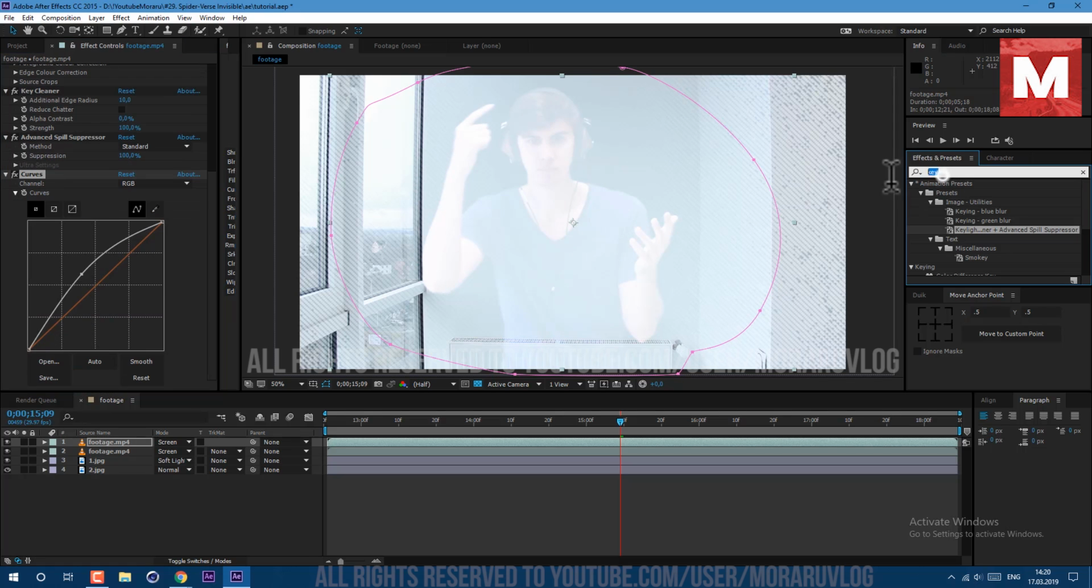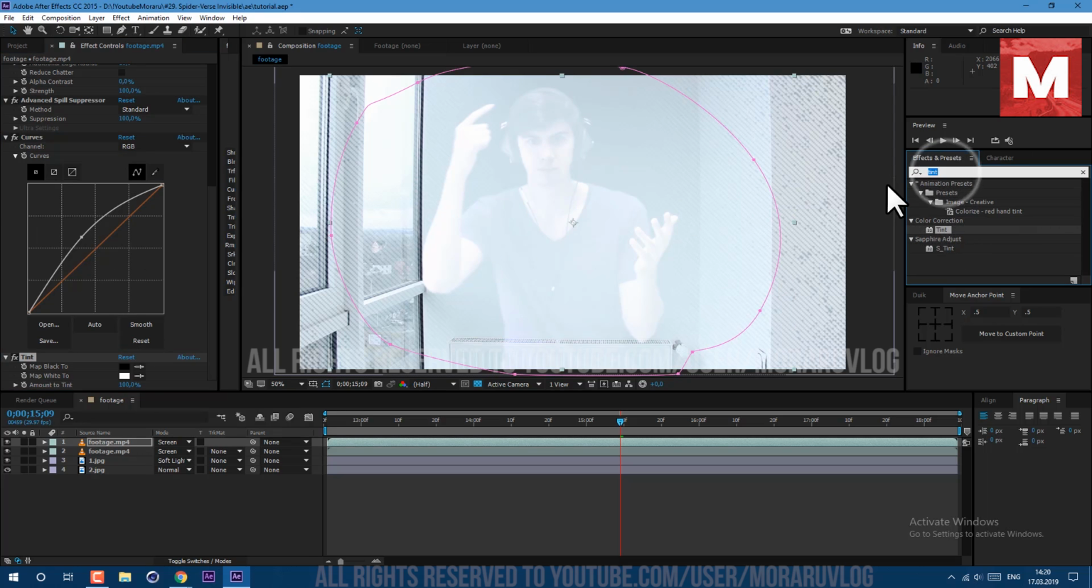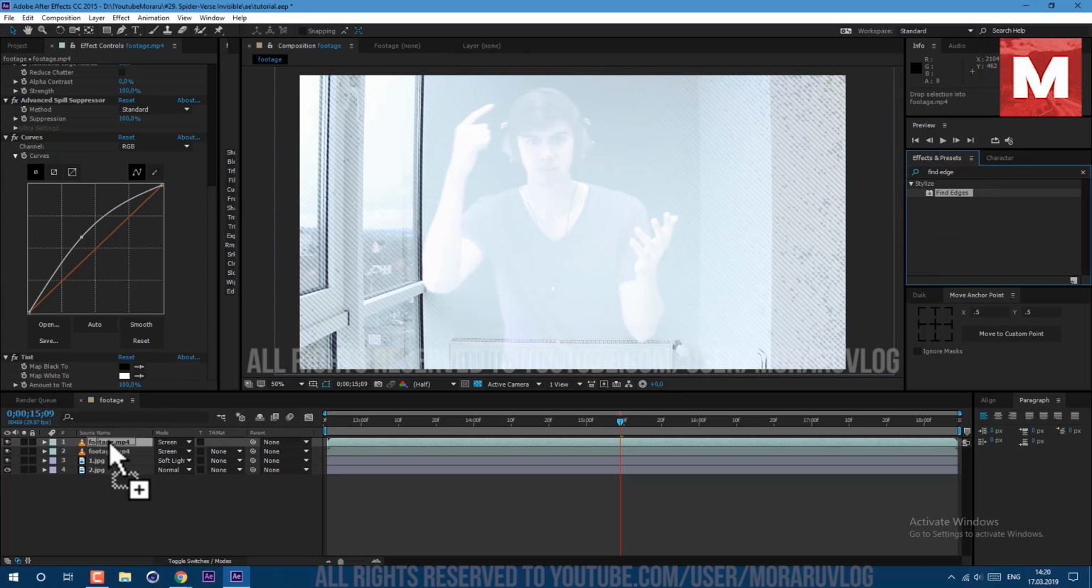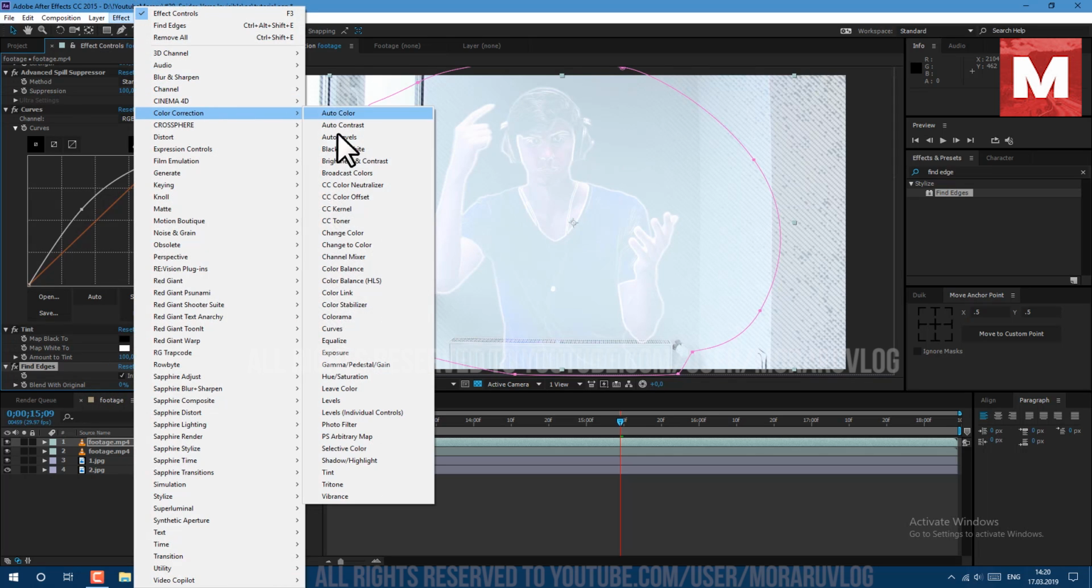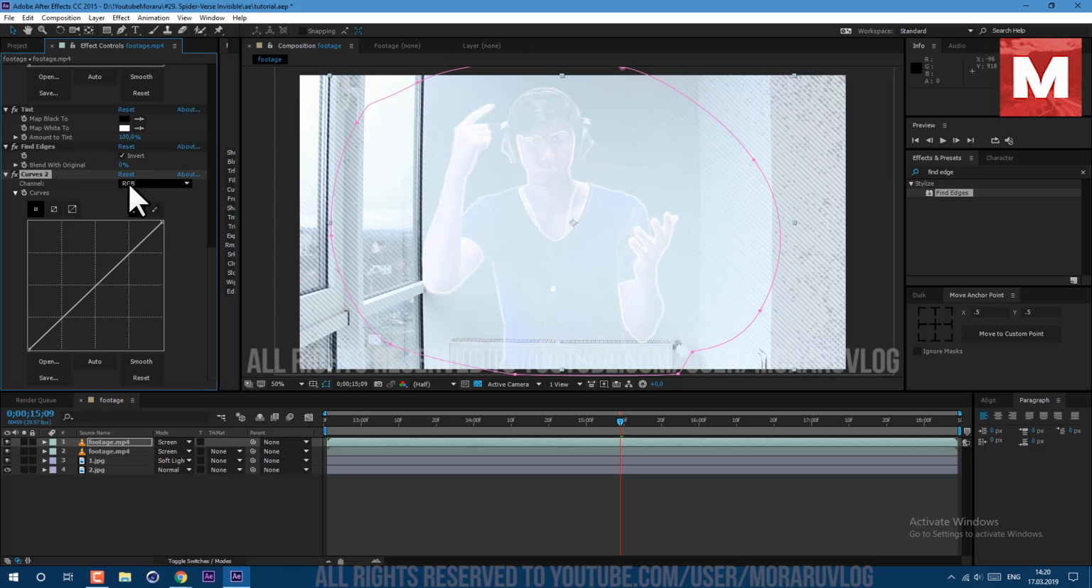Then let's apply tint effect, just type tint and drag and drop on our footage and also type find edges. So drag and drop on our footage. So idea here is to make our edges more visible. Set to invert and let's also go to effect, color correction curves and let's add more blue colors to it. And maybe let's make it a bit brighter. As you can see, it adds more details in our character, especially at hair.